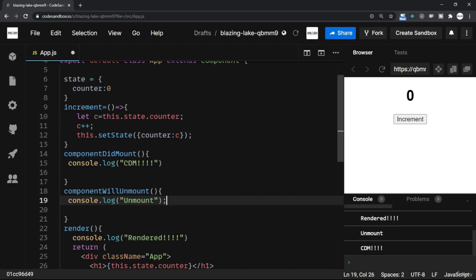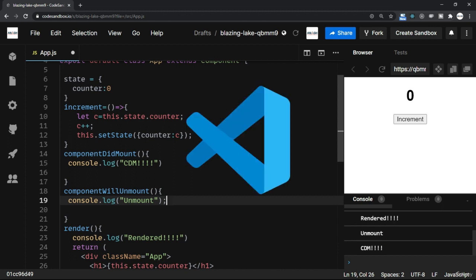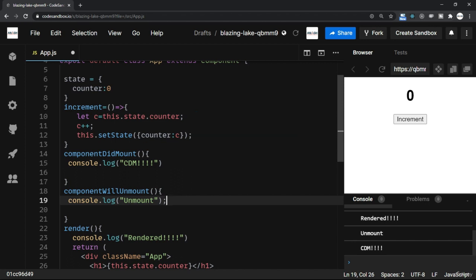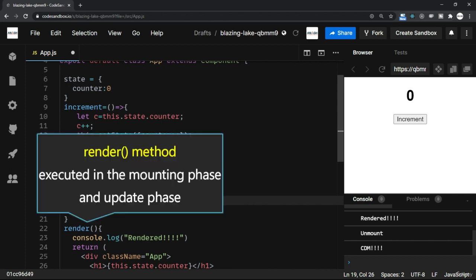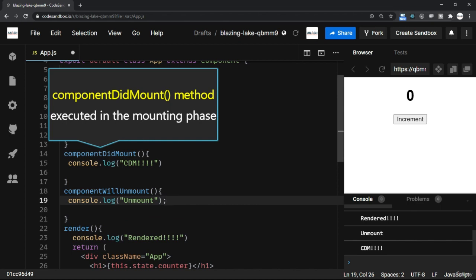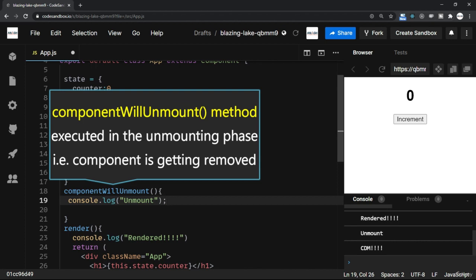But assume that you are writing this code in Visual Studio Code. Then certainly, while you remove the component, you will see this componentWillUnmount method called. Now here you see that we have the render method, which is executed in the mounting phase and update phase. We have componentDidMount, which is executed in the mounting phase, and componentWillUnmount, which is executed in unmounting, that is, when the component is getting removed. At that phase, if you want to write some code, you write it inside this componentWillUnmount.